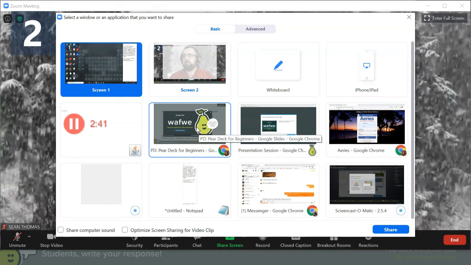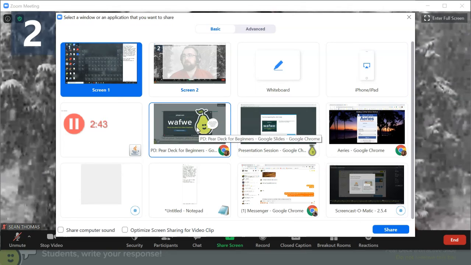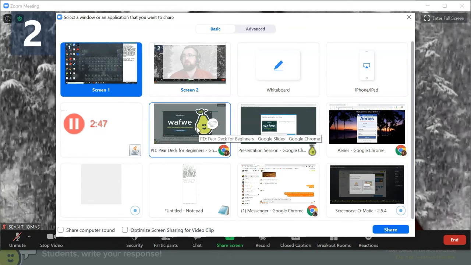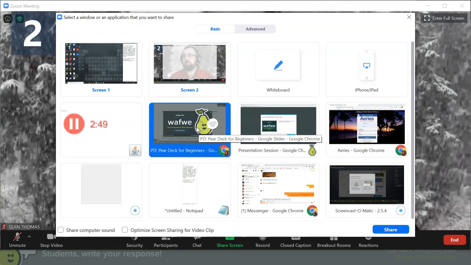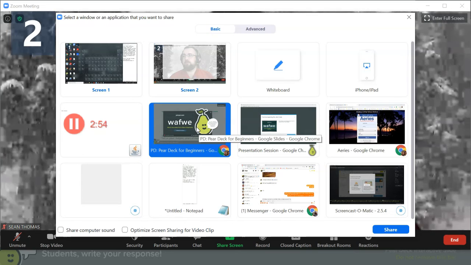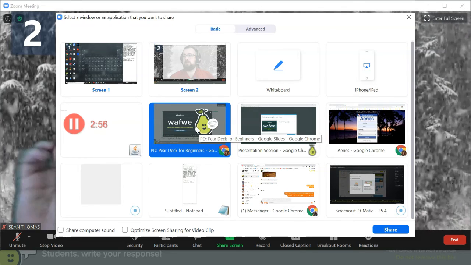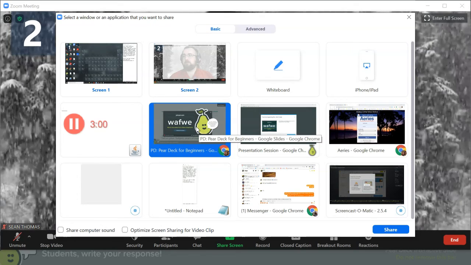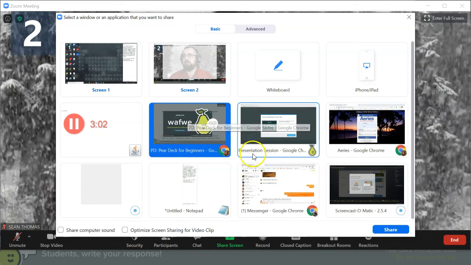So that means that all students will be able to see is the presentation window, no matter what window I choose while I'm doing my work, while I'm handling the session, while I'm doing Zoom, while I'm changing slides, while I'm taking attendance, whatever I'm doing. The only thing shared with the students in Zoom will be the presentation window.